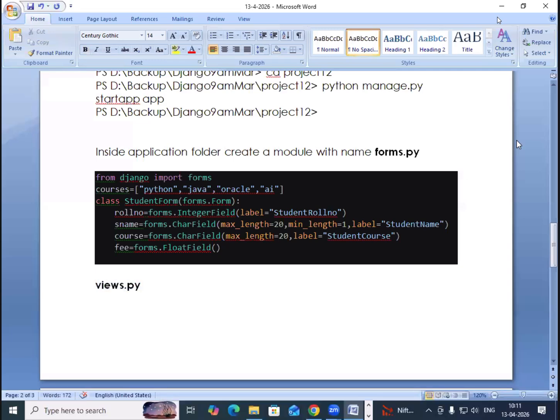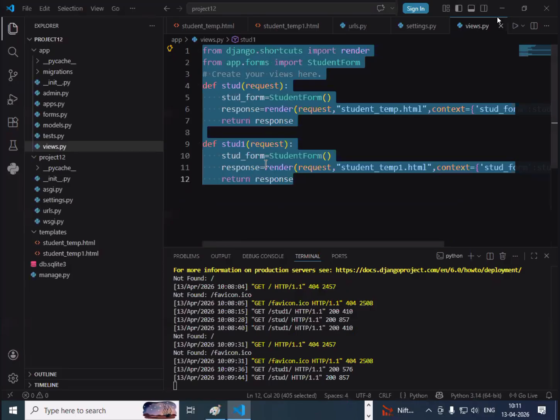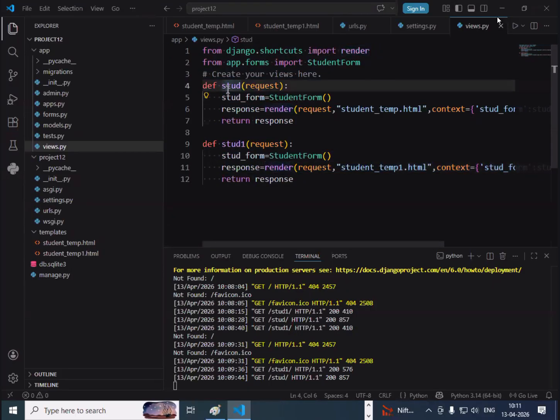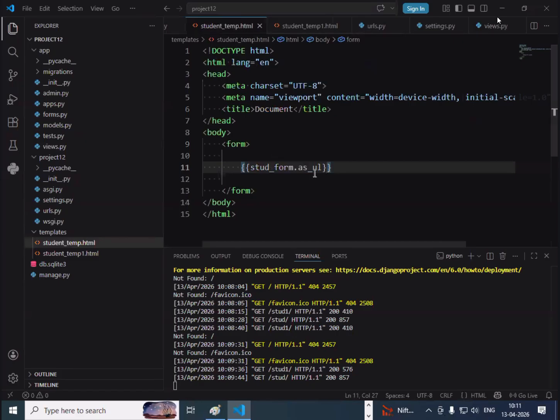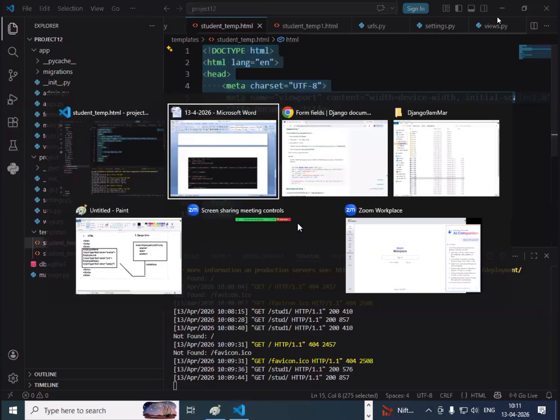In views.py, how many views did I create? Two views, stud and stud1. In stud, it is rendering into which template? Student template as an unordered list. So the form can be rendered within the template.